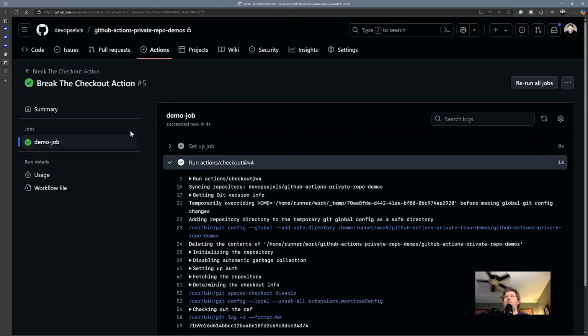Now, a couple of things. This only occurs when you're using private repositories or internal repositories. This is never going to happen to you using a public repo, because it looks like by default, a public repo always has contents read, which makes sense because it's a public repo. So this is only going to happen on internal or private repos.